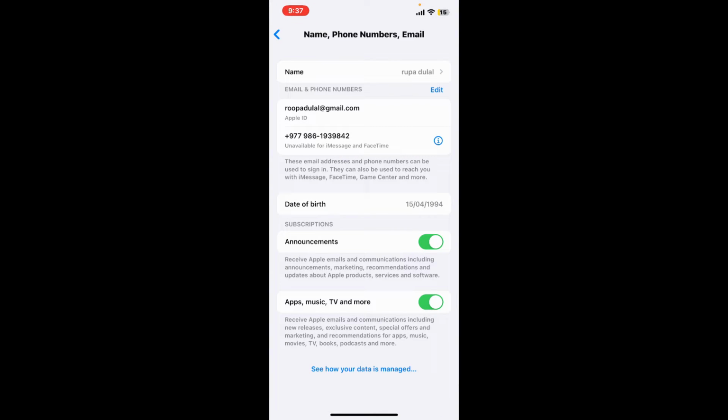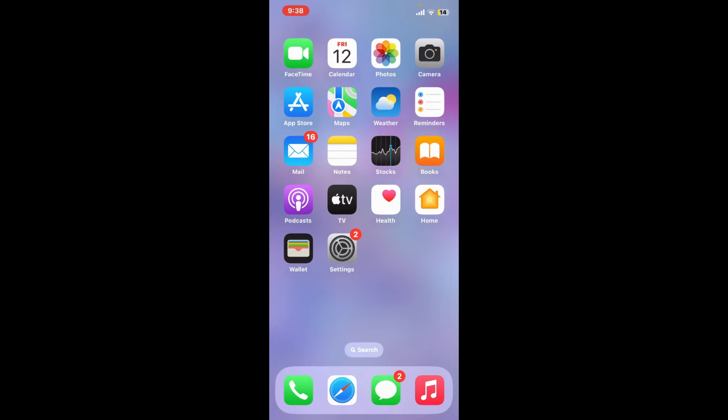And then, after you are done verifying your new phone number, you will be able to change to a new phone number. So that is how you can easily change your phone number associated with your Apple ID and iCloud.